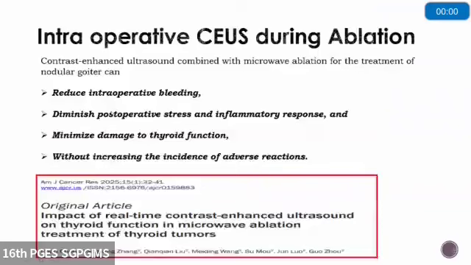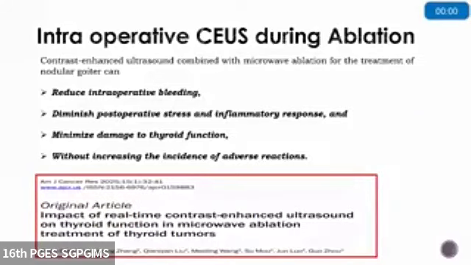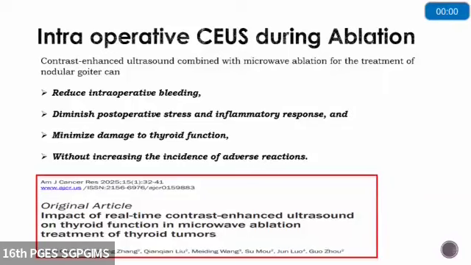Another very good role of contrast enhanced ultrasound is during ablation. While doing microwave ablation on table, we can determine how much part of the nodule is still left during ablation, how much is the viable part, and what is the normal thyroid gland. So with the help of contrast enhanced ultrasound, we can reduce intraoperative bleeding and minimize damage to the thyroid function.